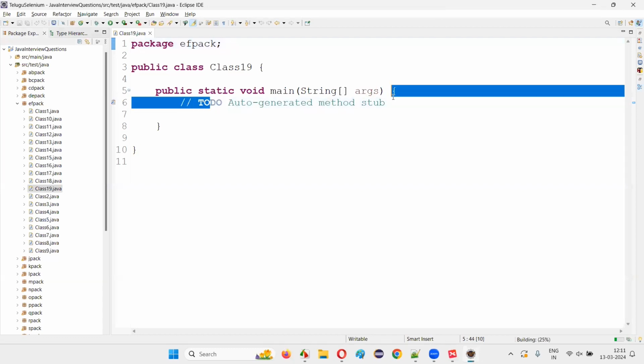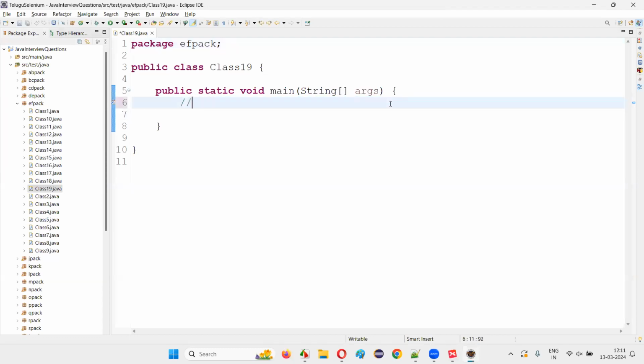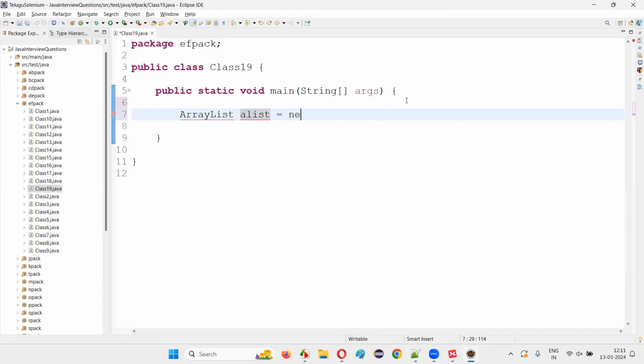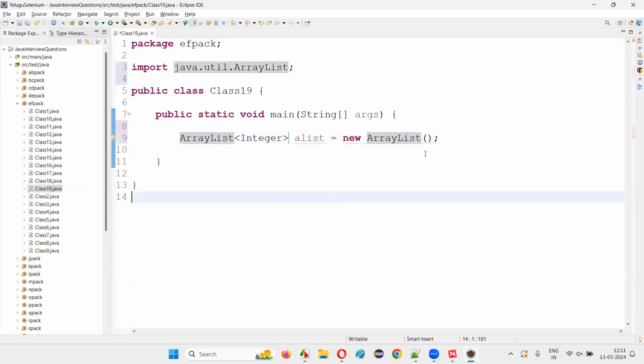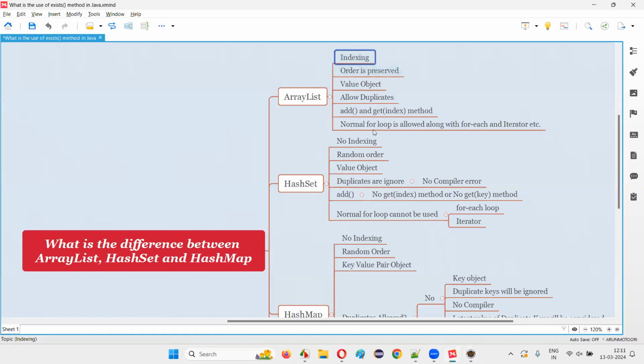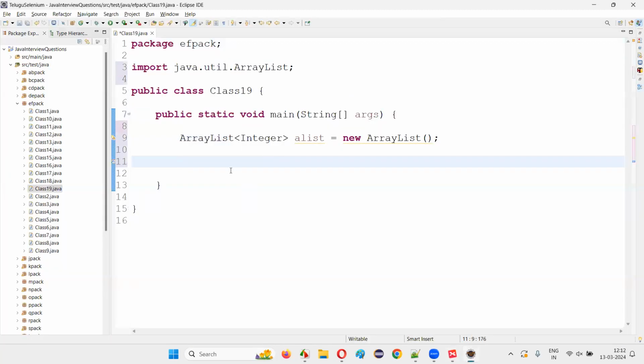Inside this class, first I'm going to create an array list. ArrayList a list equals new ArrayList. Press Ctrl+Shift+O, it will import the ArrayList from the java.util package, and here provide the less than, greater than symbols, let's say Integer. Now let's try to add elements to this array list. I told you, the indexing concept is there and we have to use the add method for adding elements to the array list.